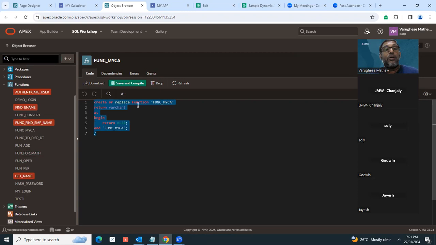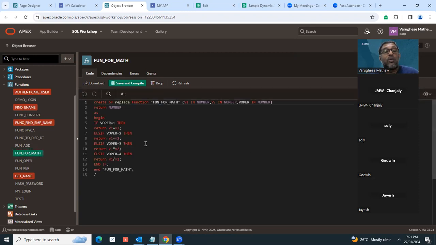I don't want to write and waste time because we are running short of time now. Let's say I have created a function called this. Same thing, the condition I put in a procedure in a function. So if operator is equal to 1, here there are 3 parameters. One is V1, the value which is coming from the first text box.